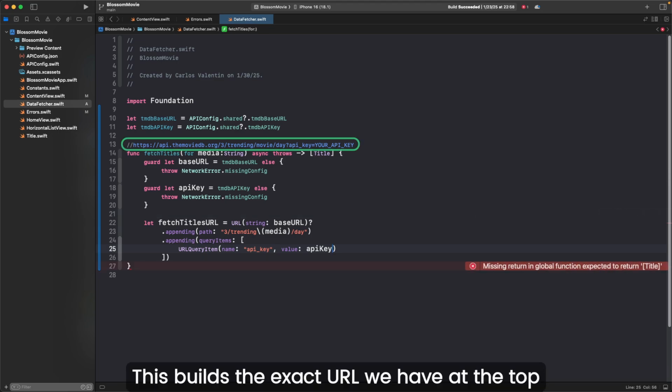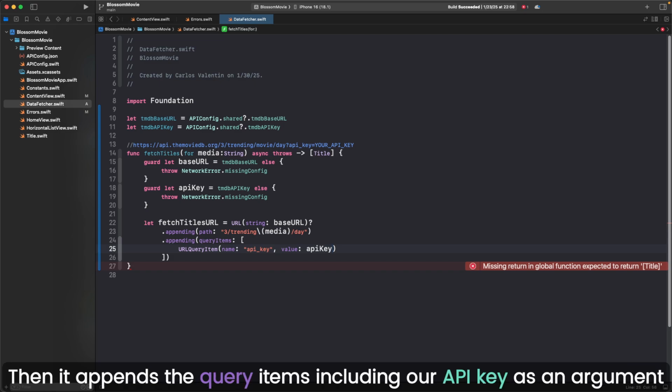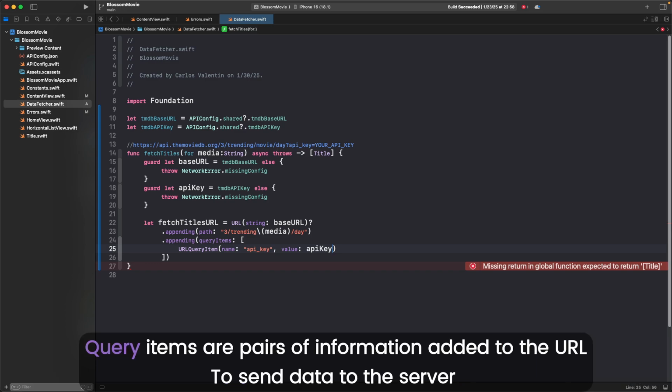This builds the exact URL we have at the top. It adds the paths, including the media string and the parameters. Then, it appends the query items, including our API key as an argument. Query items are pairs of information added to the URL to send data to the server.